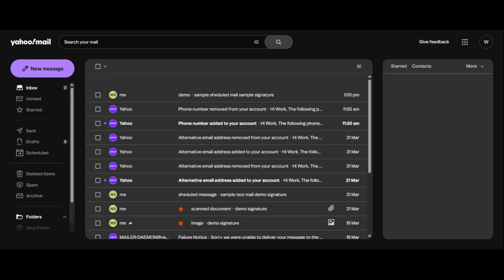Jump right in. First, open Yahoo Mail in your browser on your Windows computer. You can use the browser you normally use, such as Chrome, Edge, or Firefox. Once Yahoo Mail loads, sign into your account if you are not already signed in. After that, you'll be ready to create a new email message.